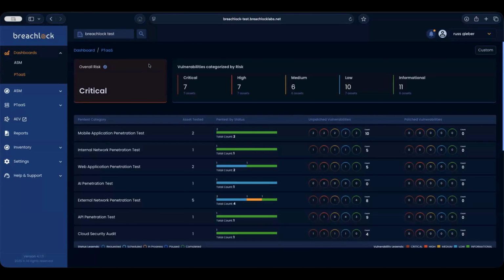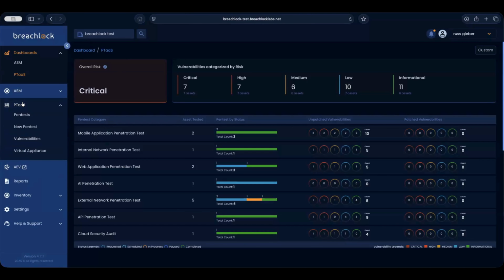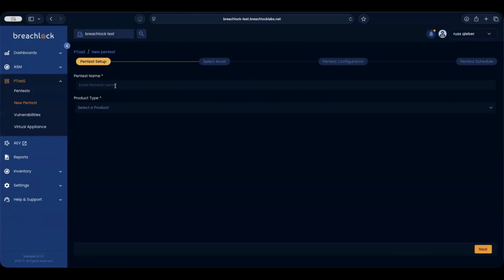So the first thing that we're going to do is schedule a pen test to get it on BreachLock's calendar. And then we're going to walk through the life cycle of what it looks like to interact. So I'm going to come down into the PTaaS module and I'm going to click New Pen Test. And we're going to say that this is for my crown jewel application.